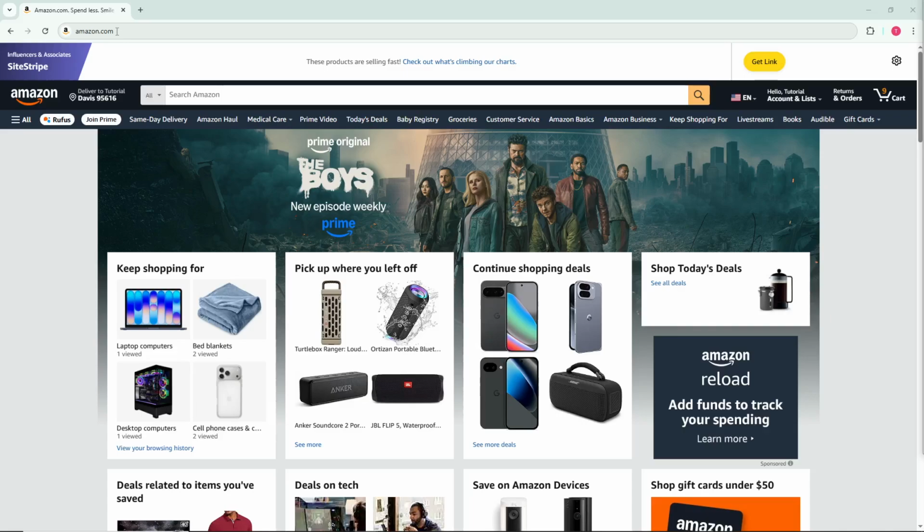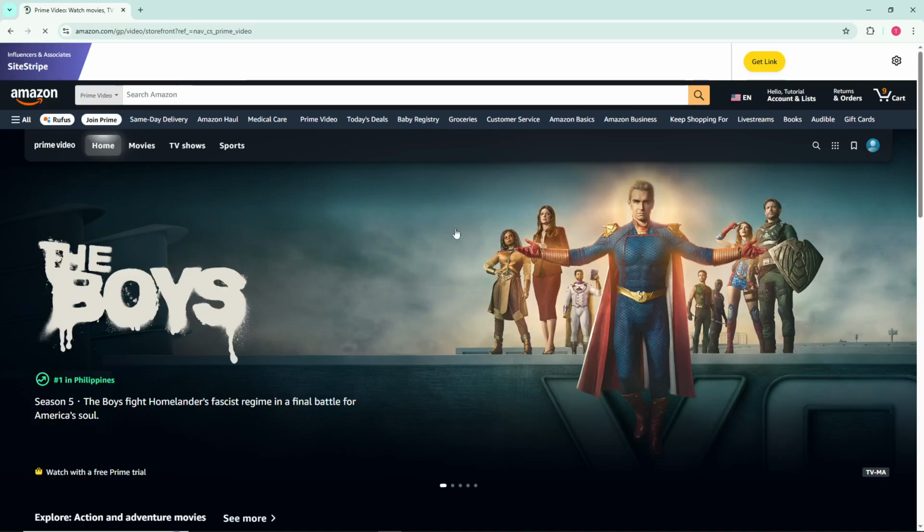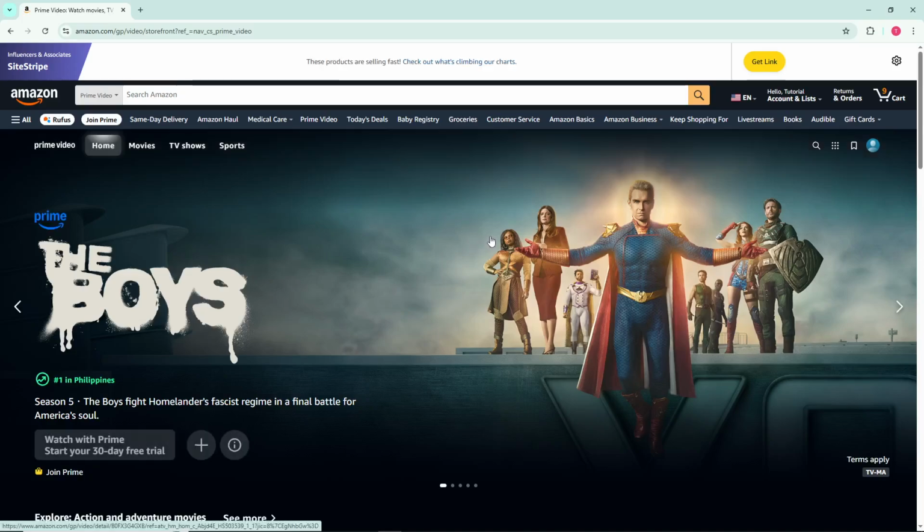First, open your web browser and head over to Amazon.com. Once you're there, go ahead and log in with your credentials. After you're signed in, look at the top toolbar and click on Prime Video. Alternatively, you can open Prime Video directly in your browser if you prefer, which will save you a step.